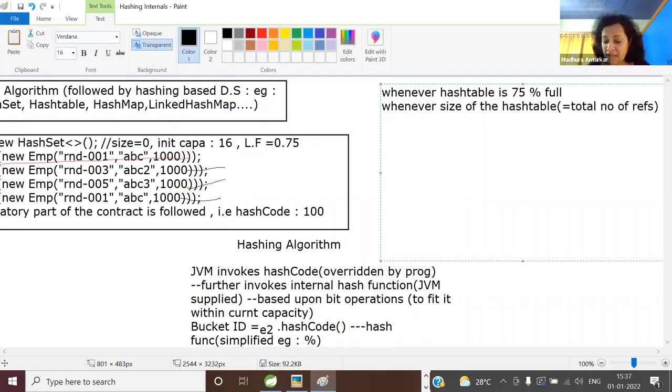Okay, so whenever the size of the hash set is greater than the product of the current capacity and the load factor, what is the current capacity? 16. What is the default value of the load factor? 75%, so 3 by 4 basically. What is 75% of 16? 12. So whenever the size of the hash table increases beyond this, the JVM understands that there is now a probability of having a hash collision. So at this point, the JVM applies rehashing.